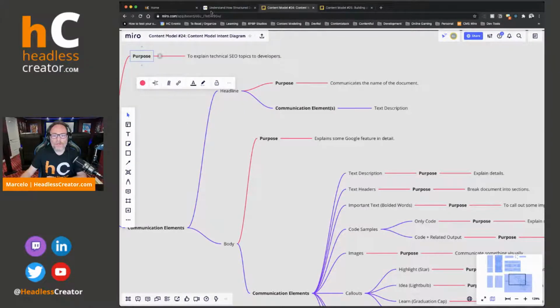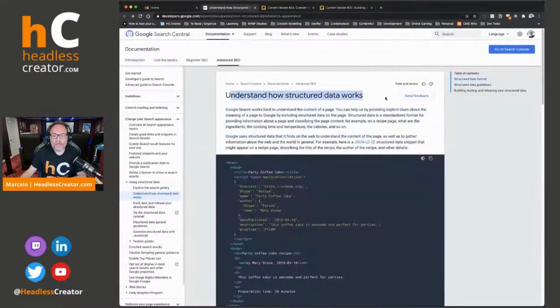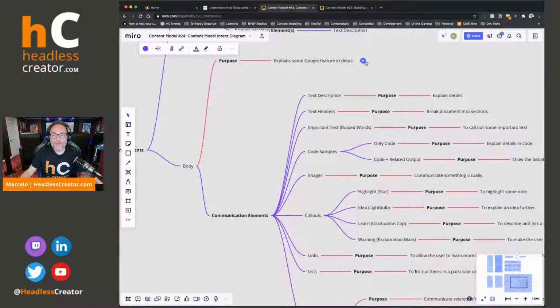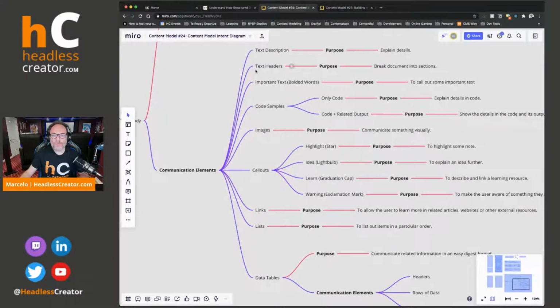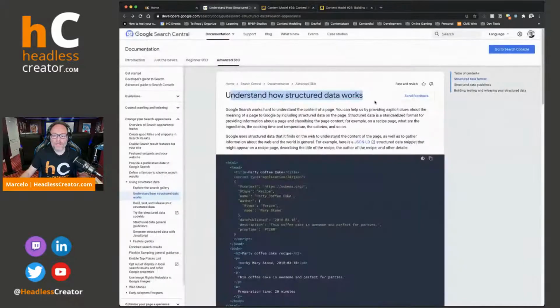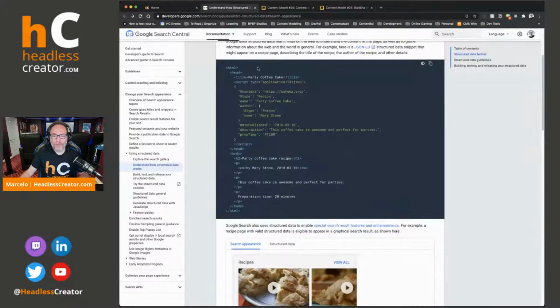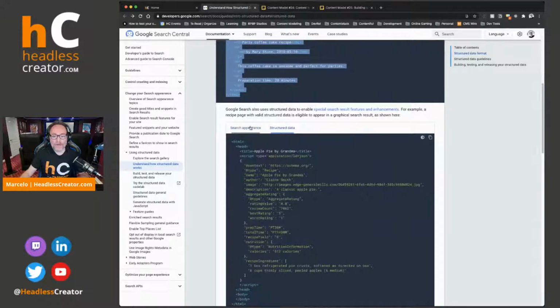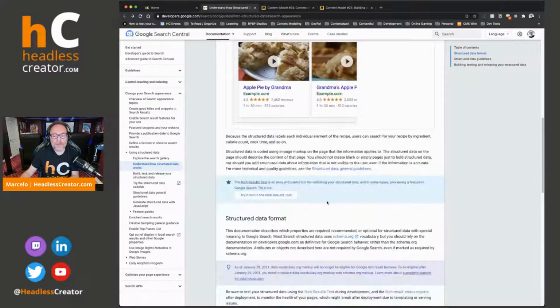But the document itself here has a headline and a body. So we figured we have a headline that communicates the name of the document, and then we have a body whose purpose is to explain this Google feature. So what do we use to explain the Google feature? There are various elements. After we analyze this document, we notice, hey, look, there's sample code here that gives you the output of that code.